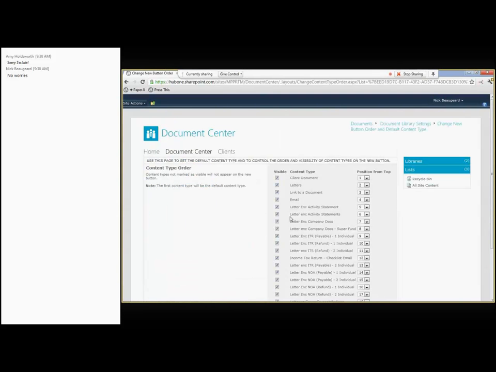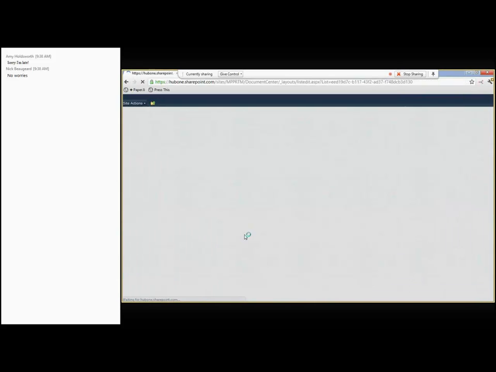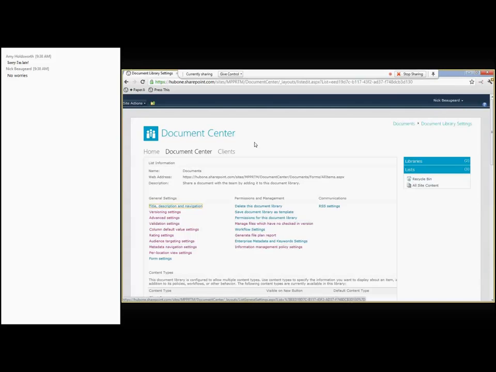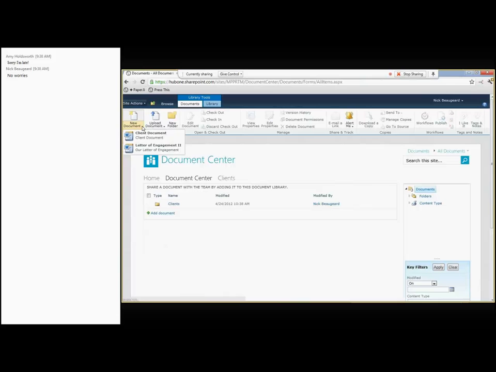I can also change which ones appear on the New button. So if I wanted to make these smaller and get rid of a few things, let me get rid of some and I'll show you how that works. I'll get rid of all of those and I'll just leave client documents and letter of engagement. Now when I go back to the Document Center and go to Documents and hit New, I now only have those two documents available to me. So we can create all our own templates in there and go and find things.